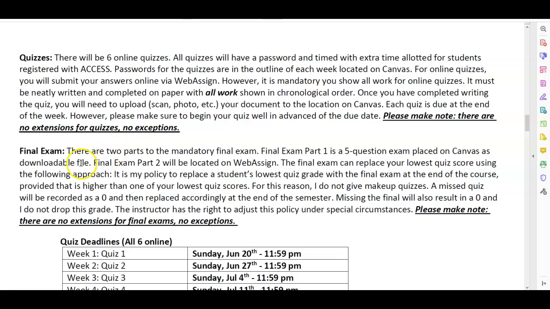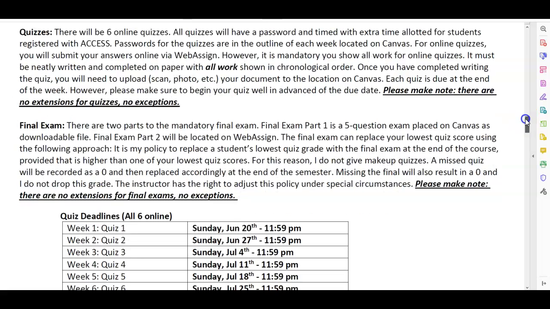Final exam. There are 2 parts to the mandatory final exam. Final Exam Part 1 is a 5-question exam placed on Canvas as a downloadable file, and Final Exam Part 2 will be located on Webassign. The final exam can replace your lowest quiz score using the following approach.